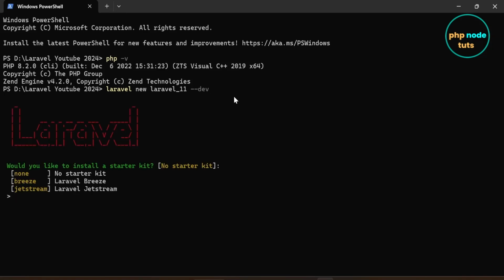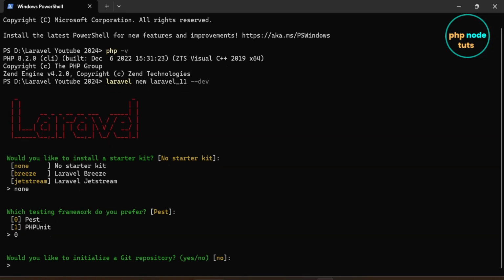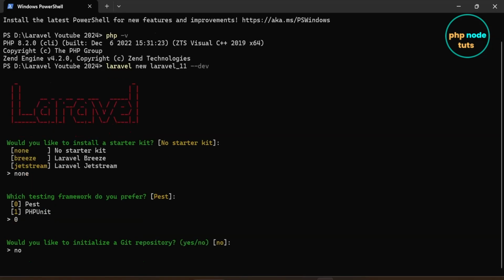Now, you will be asked if you want to install a starter kit, like Breeze and Jetstream. Type none and press enter. Now, you will be asked for a testing framework. Type 0 for Pest or type 1 for PHPUnit and press enter. Now, you will be asked for a Git repository. Type no and press enter.